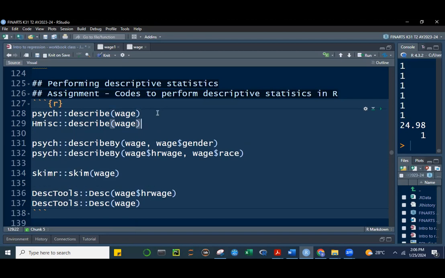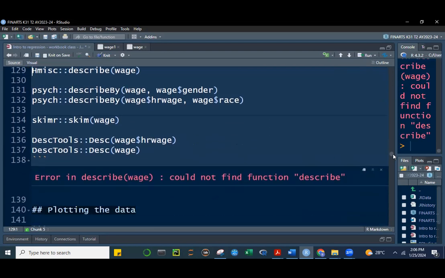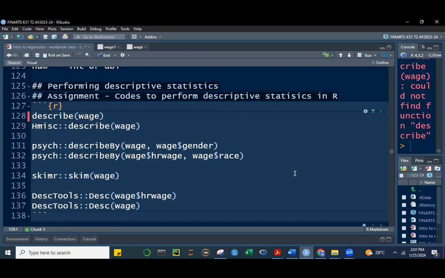Okay, so in cases like this, you will have to define which package you want to be using. Kasi pareho silang describe eh. So ibig sabihin ng class, some packages will have the same functionalities. Okay, so if you try to, sabihin natin class, tanggalin ko to ha. If I remove this, and then just run this, describe wage, okay, what happens? All right, so sabi dito, could not find the function describe.